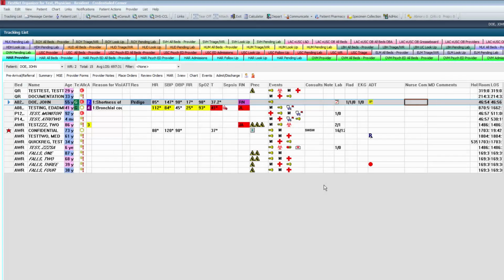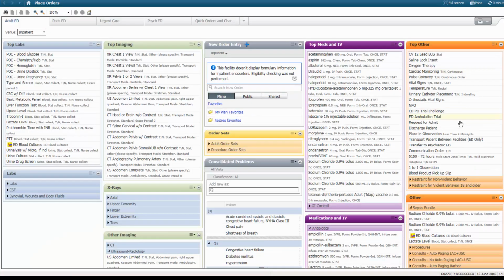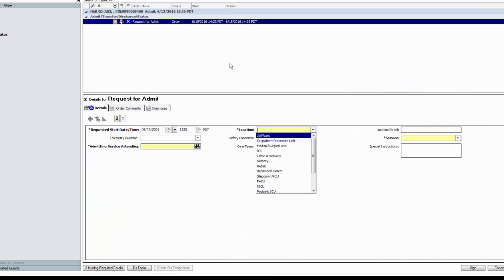Once we have spoken to the cardiology service, we can write the request for admission order to secure the bed. The exact admission workflow will vary between sites, so please check with your site's handbook for details. Under the Place Orders tab, choose Request for Admit. Fill out the required information, such as the location. Maybe he needs to go to a step-down or PCU bed, we can choose that. The admitting service attending, I'll put myself. And under service, we will choose cardiology. Sign the order when you're ready.